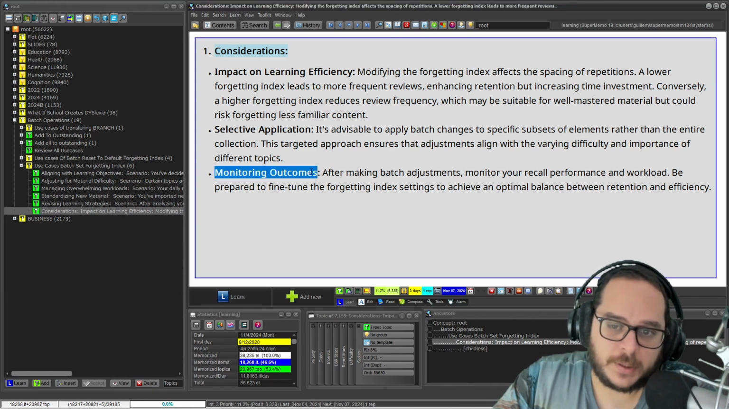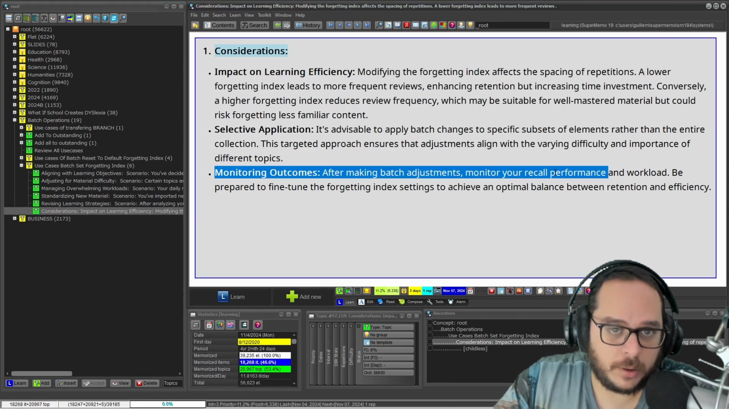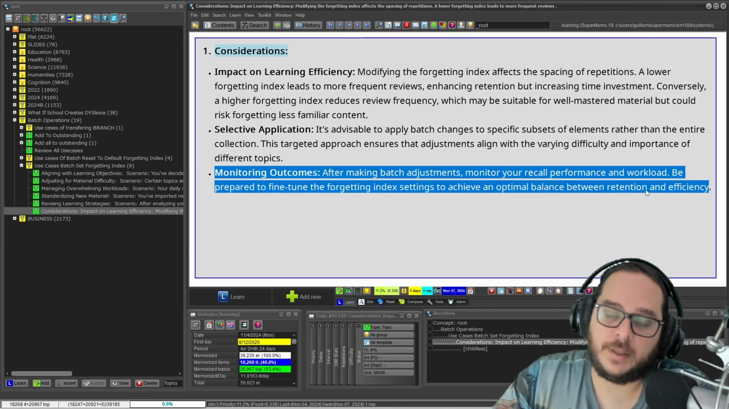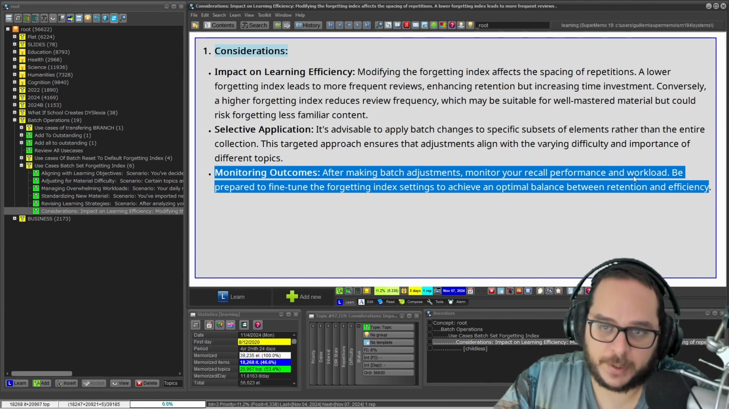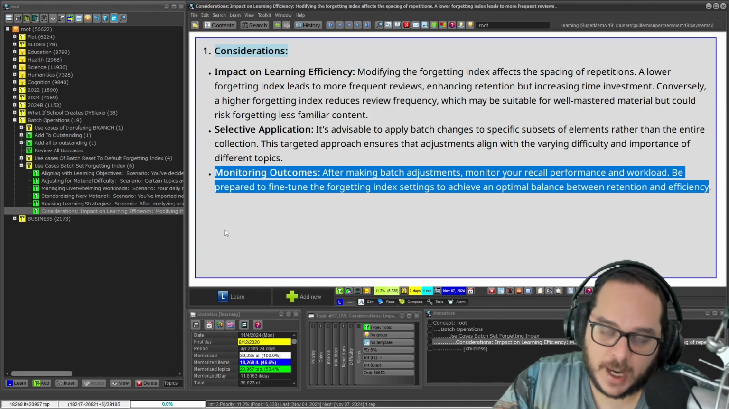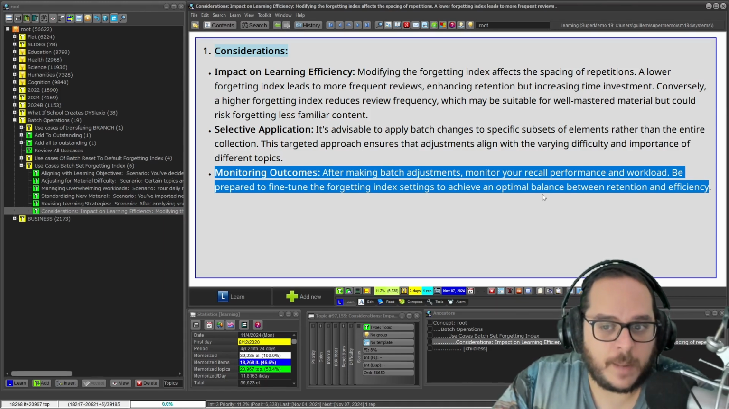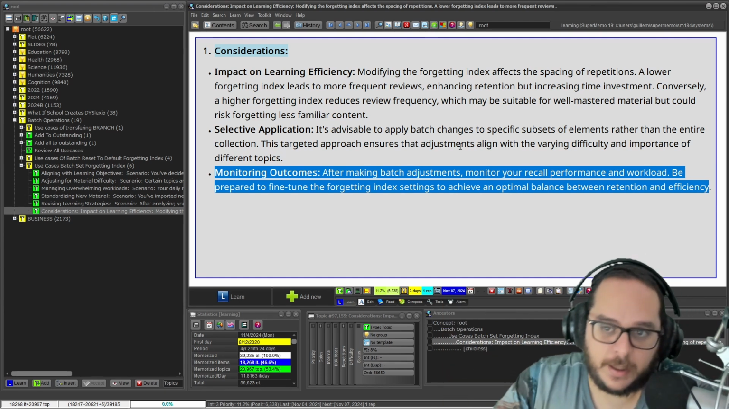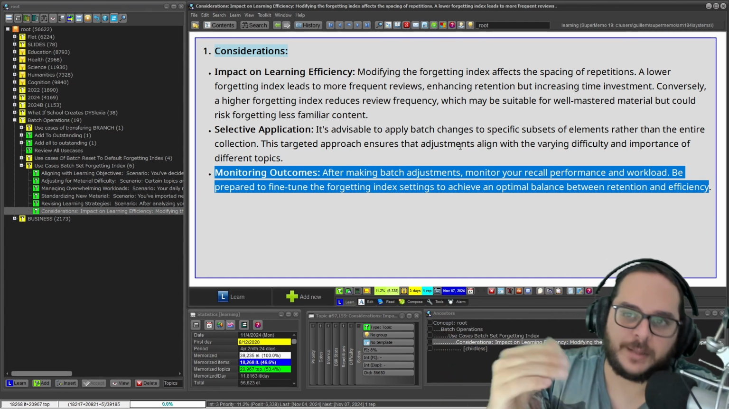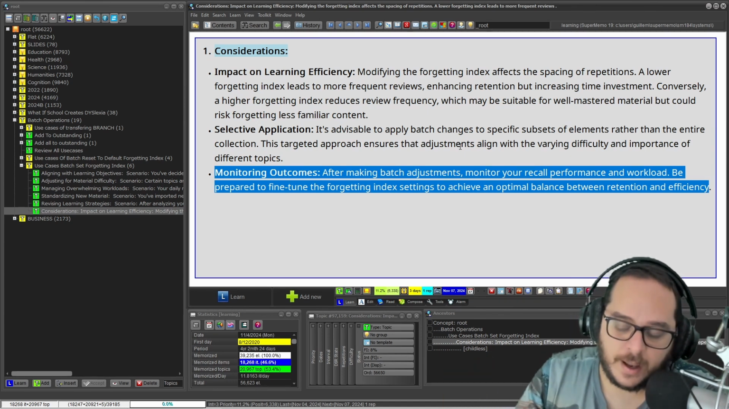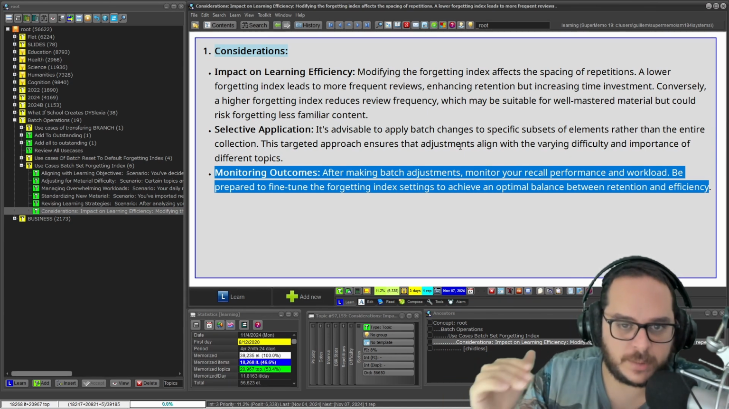Monitor the outcomes. So from time to time, check the recall or the retention rate, and the workload, because if I decrease the forgetting index, I will have more repetitions. So the workload every day, how many elements, repetitions you get scheduled, the burden, keep an eye on that. Is it worth it? Is it going too high? You could interrupt or do trial and error, but with more educated guesses, until you find the sweet spot.